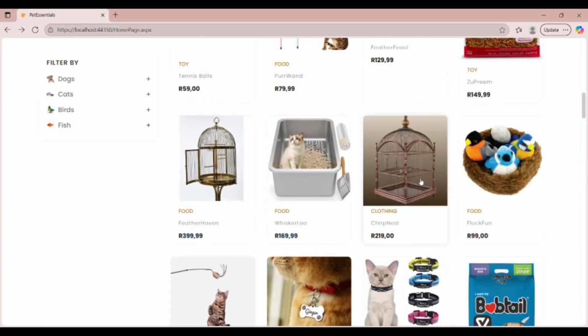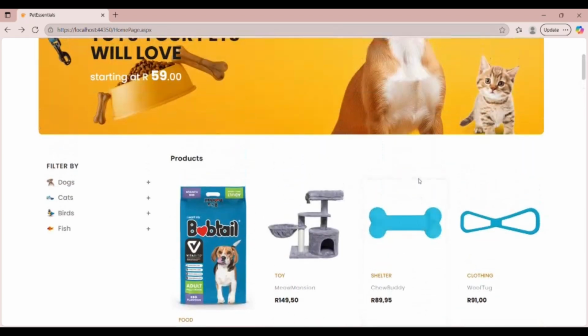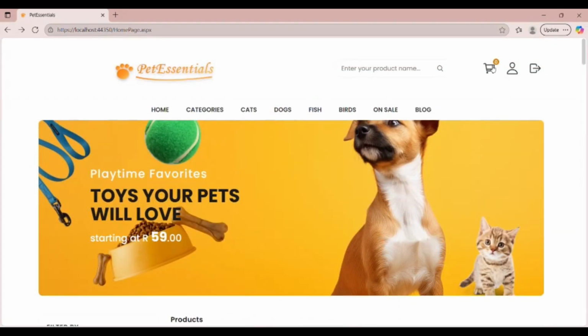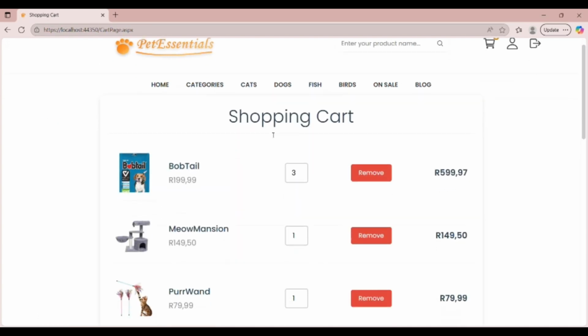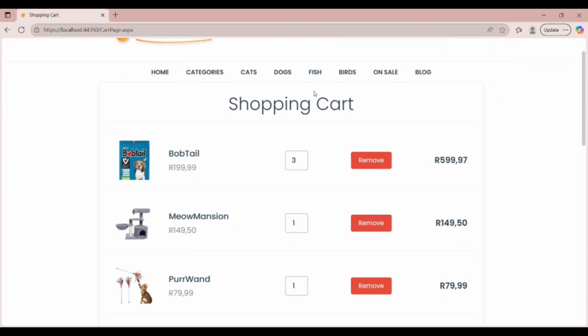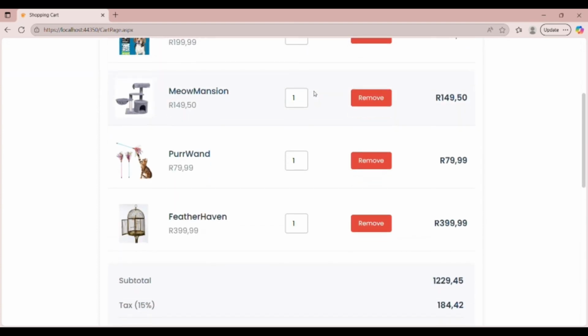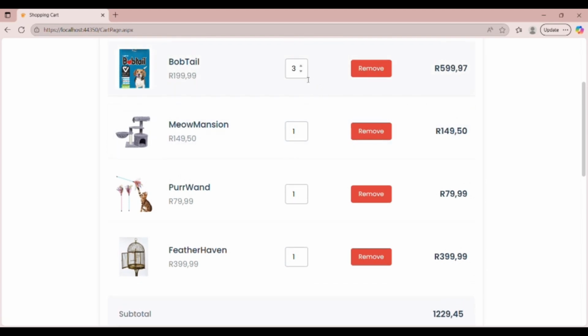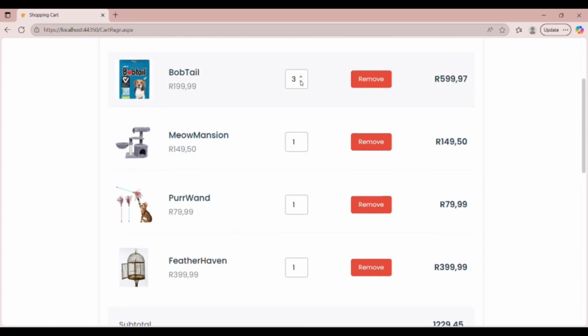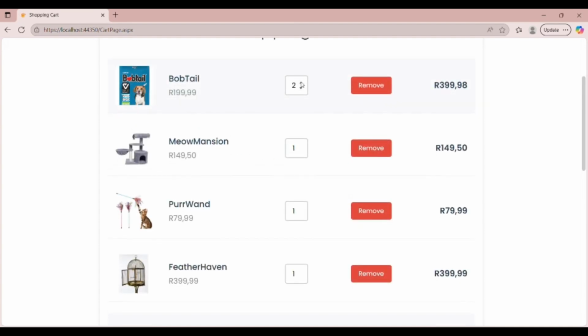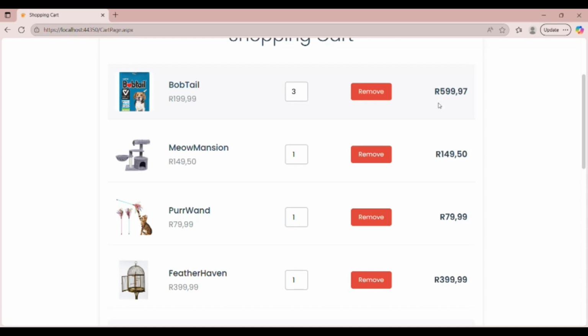He can also open the shopping cart. This is the shopping cart icon. He can view the shopping cart, and it's going to show him the products that he added. Even on the shopping cart page, he can decrease the quantity of each product, and as you can see, as he decreases the quantity, the price decreases, and as he increases the quantity, the price also increases.